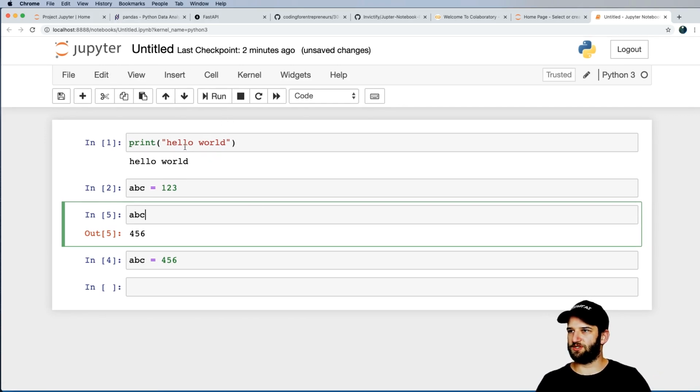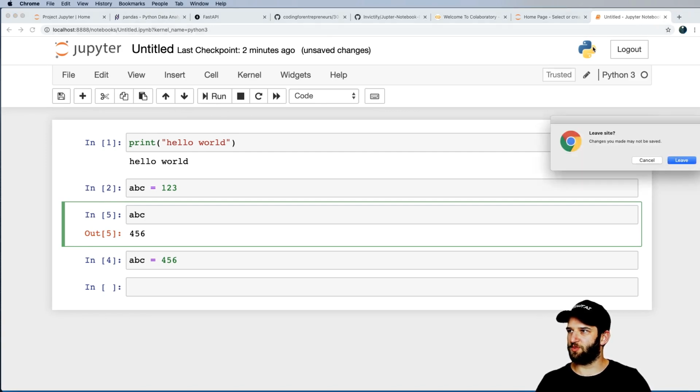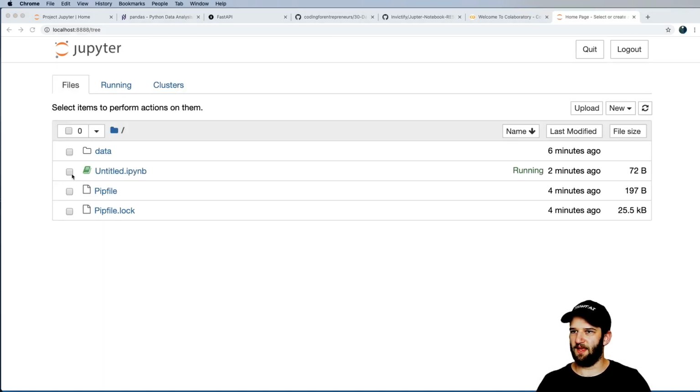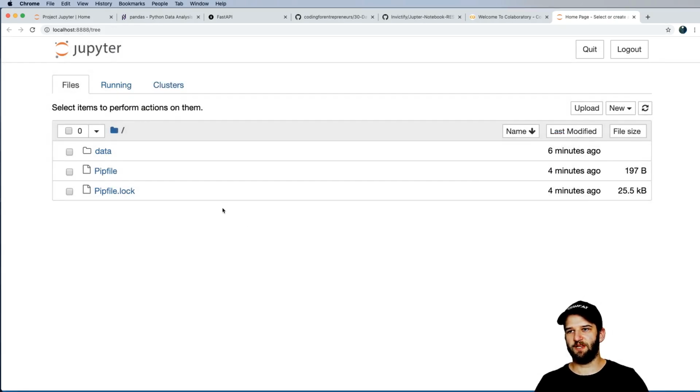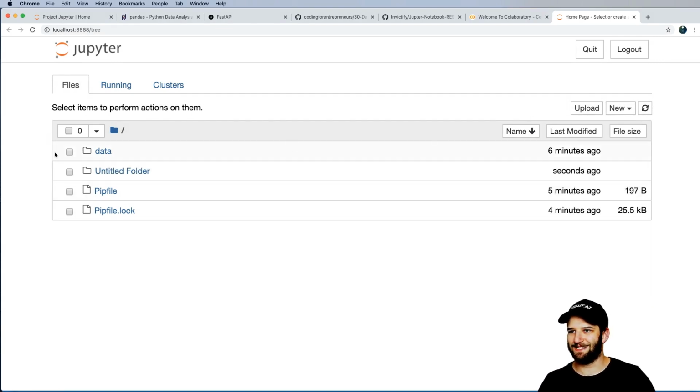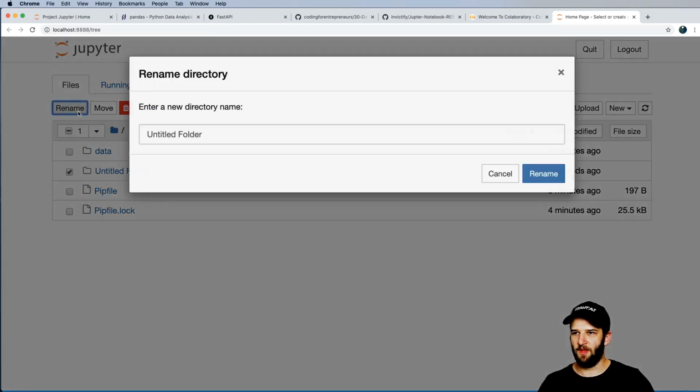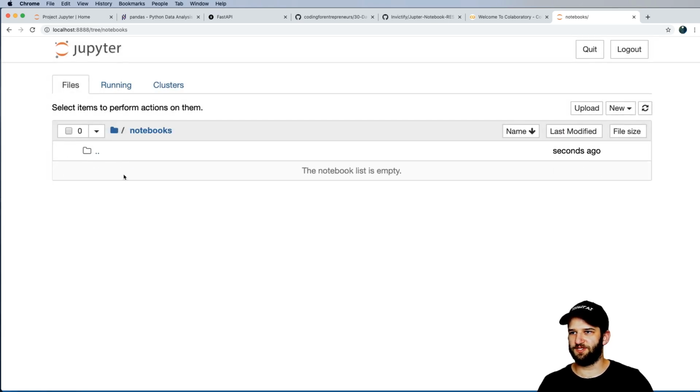Okay, so I want to delete this one altogether. I just wanted to show you an example. So I'm going to shut this down and delete it. Typically when I use Jupyter Notebooks, I create a new directory inside of the running directory, and I rename it to Notebooks. Every once in a while, you'll see it as NBS, but I'll call it Notebooks just to make it nice and explicit.